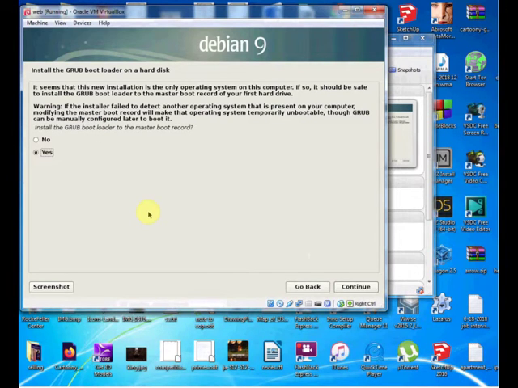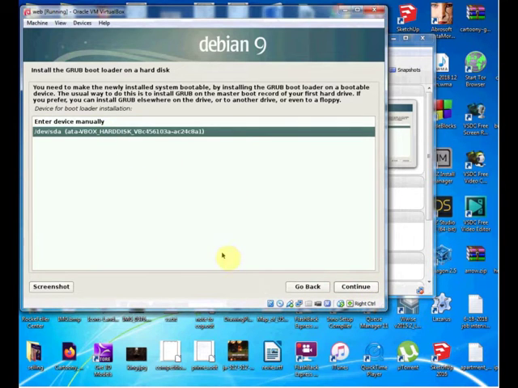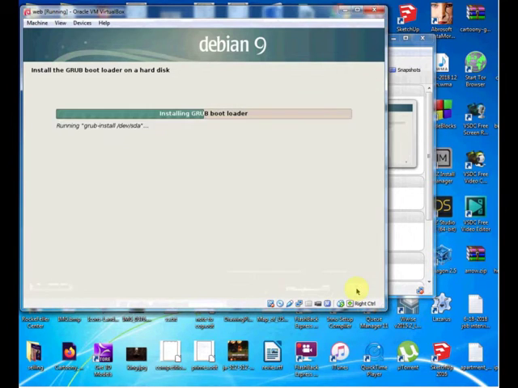Do we want to install the bootloader? Yes, we do. Where do you want to install it? In the hard drive. We only have one, so that's the one.